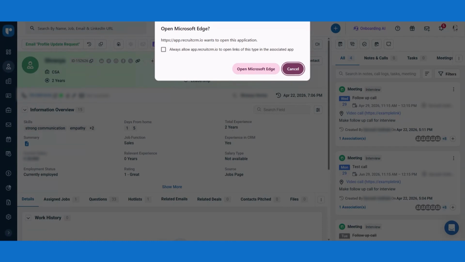If you need to change your default calling application, you can update it through your device's settings. Click Open, and your default calling application will launch automatically to start the call outside of Recruit CRM. If no application opens, check that a default calling app has been configured on your device. This allows you to place calls using your preferred dialer without manually copying phone numbers.